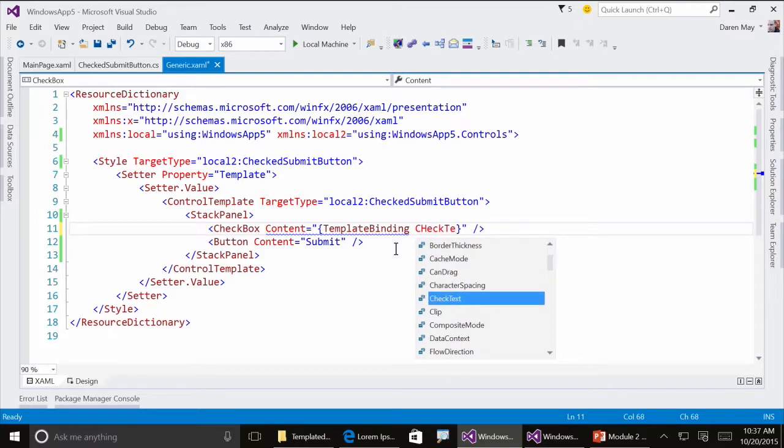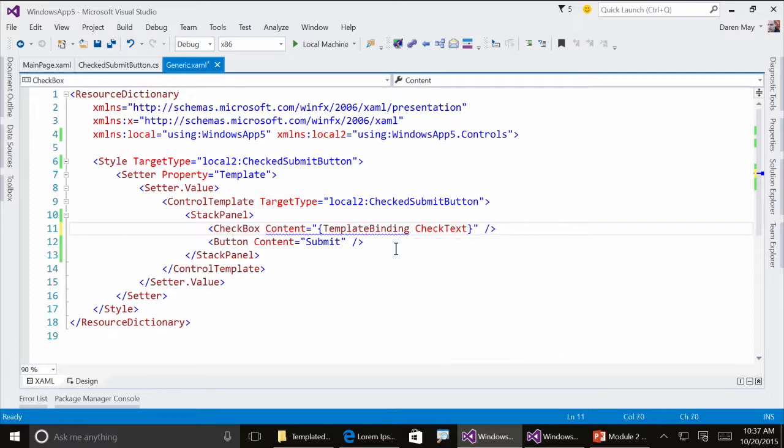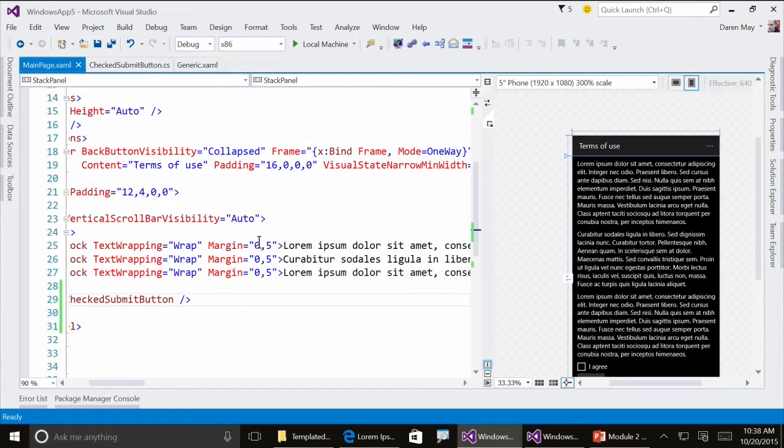Check text, I think you did. And look at that, it's giving you Visual Studio IntelliSense. IntelliSense is my friend on this one. All right, beautiful. So now I should be able to do a couple of things. I might need to rebuild to get rid of that, but that is what it is.